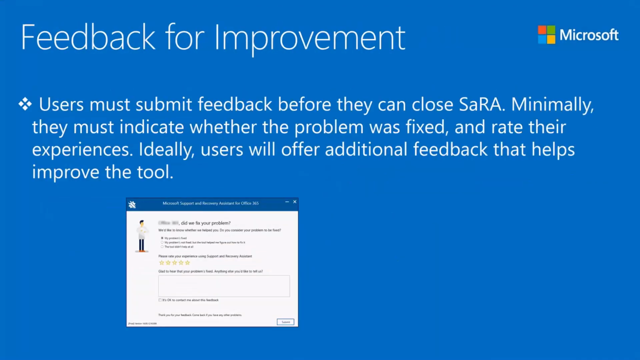The tool also has an option at the end to provide feedback. Users must submit their feedback before they close the SARA tool, and this helps us enhance the tool. We're always happy to hear your voice.